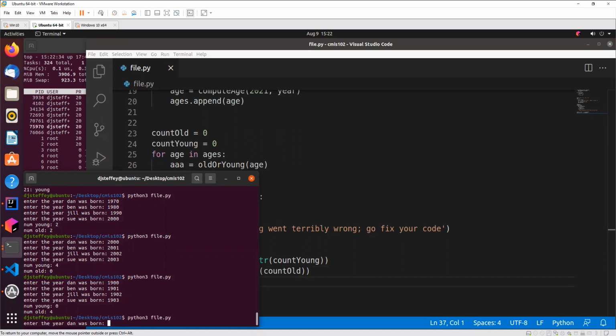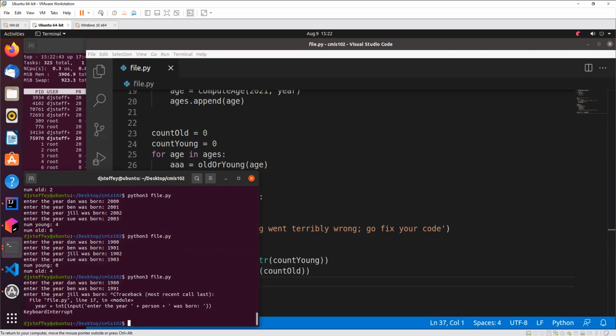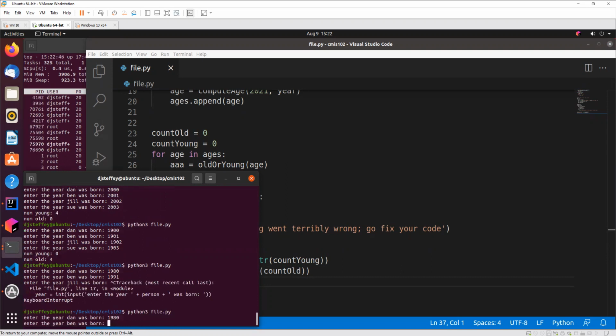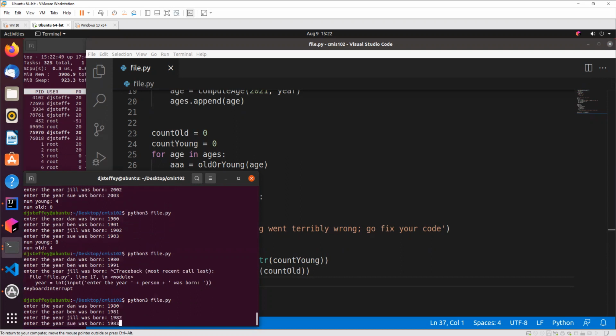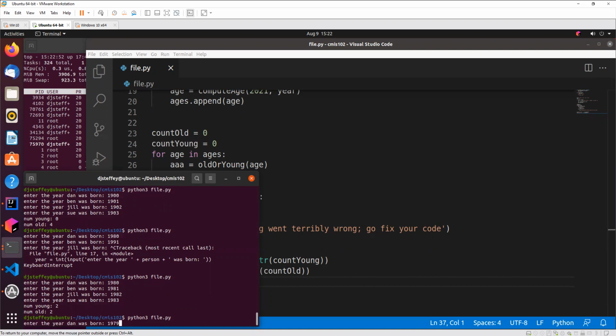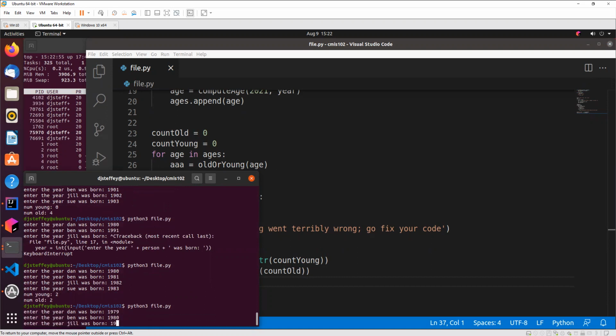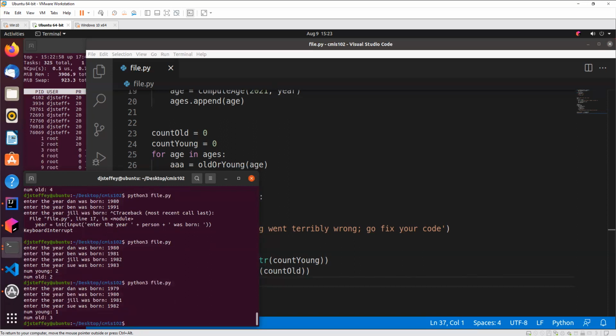If I remember, I think 1981 was the cutoff year. So if we do 1980, 1991, oh, I didn't mean to do 91. 1980, 1981, 1982, 1983 is 2 and 2. If we do 1979, 1980, 1981, 1982, should be like 3 and 1. And there you go.